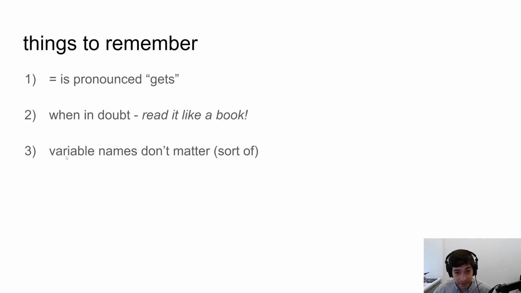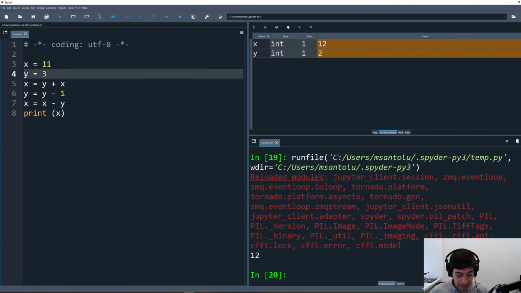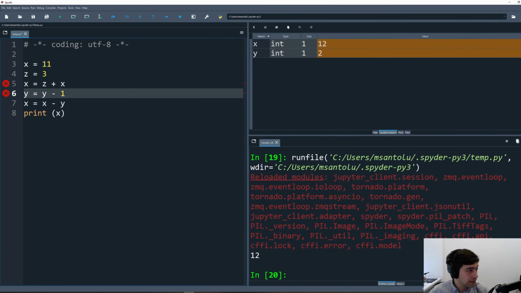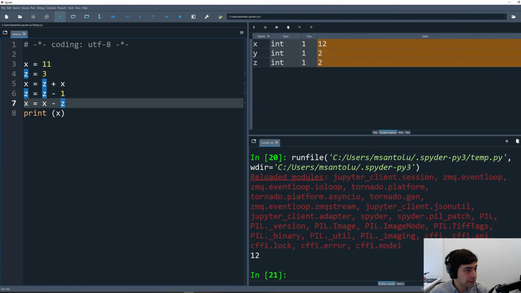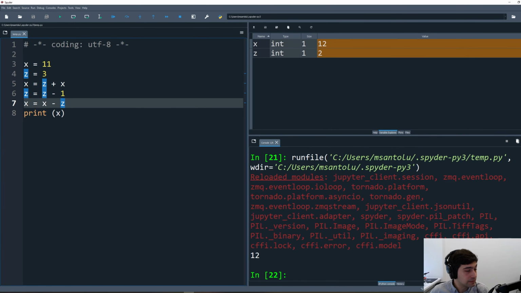And then finally, number 3, this is what I didn't mention so far. Variables don't matter, but they sort of do. So let's go back to our code here. So far, I was using x and y as our variable names. If I renamed x to something like z, and renamed y to z, as long as I did that consistently, I'm still going to get the same result. Now, hold on, let me just clear this all. I'm still going to get the same result, right? So the variable name doesn't matter.